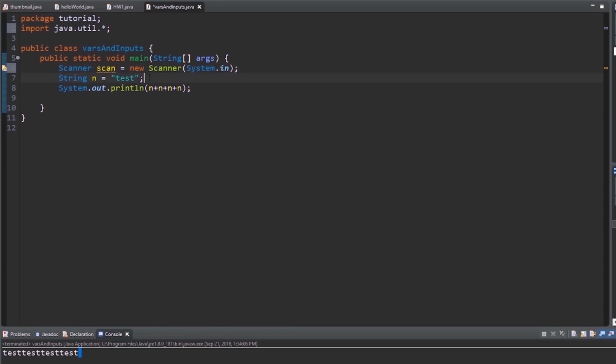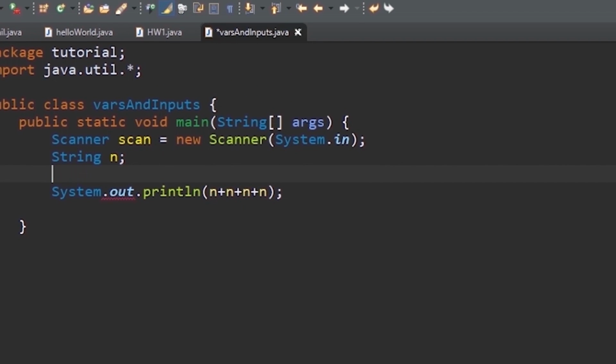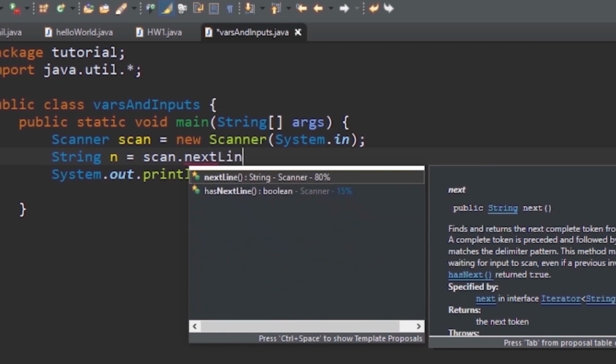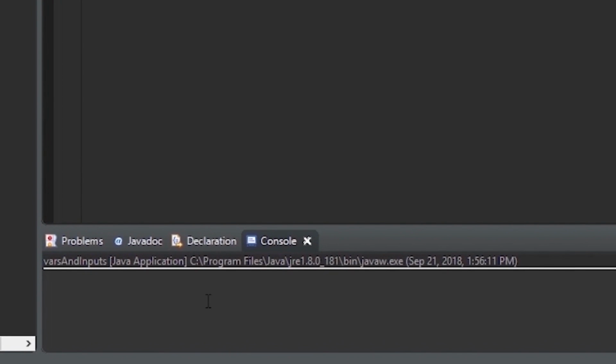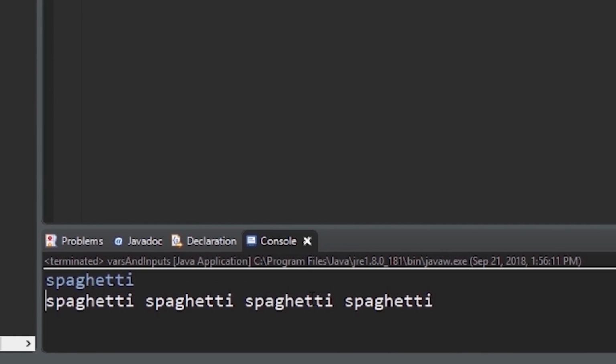To let the user type something, go to string n and erase test, and instead put scan.nextLine. Then, to add the space, put plus and a space in quotations. To test it, run the program, type something, and press enter. If it is repeated 4 times with a space, then it has been done successfully and we can move on.